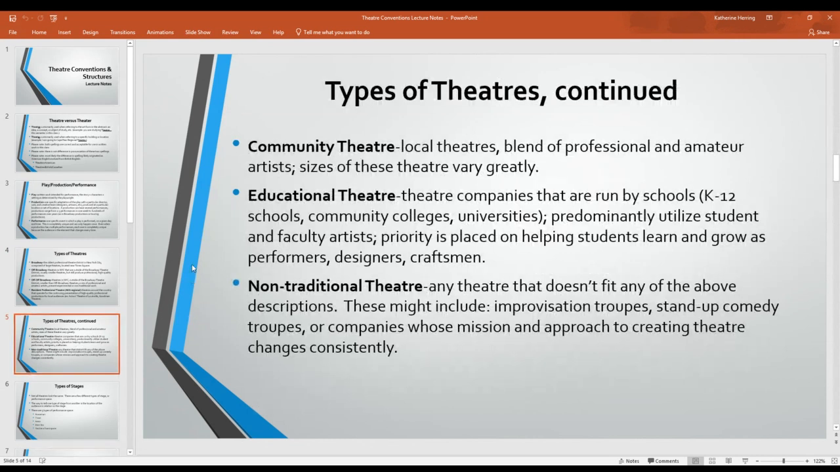And then we get to community theater, educational theater, and non-traditional theater. And you can read those definitions at your leisure. Of course, Fayetteville Technical Community College is an educational theater. Just to sort of see how our institution fits into this dynamic.